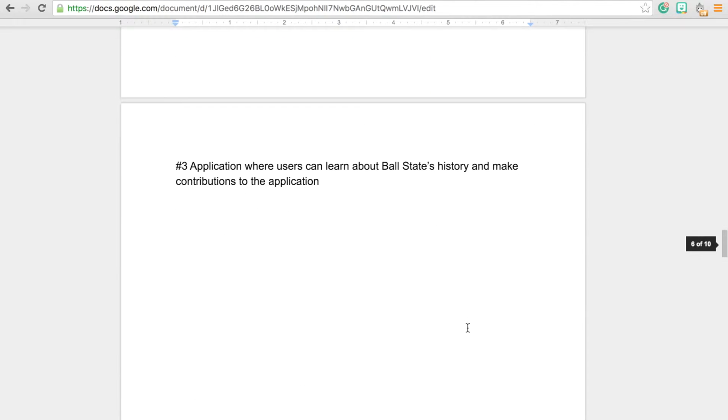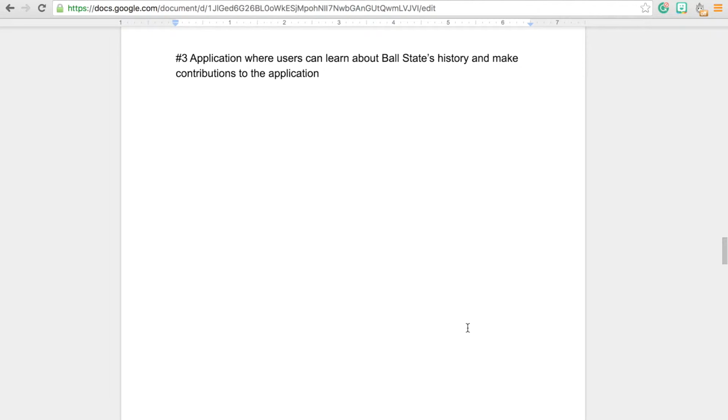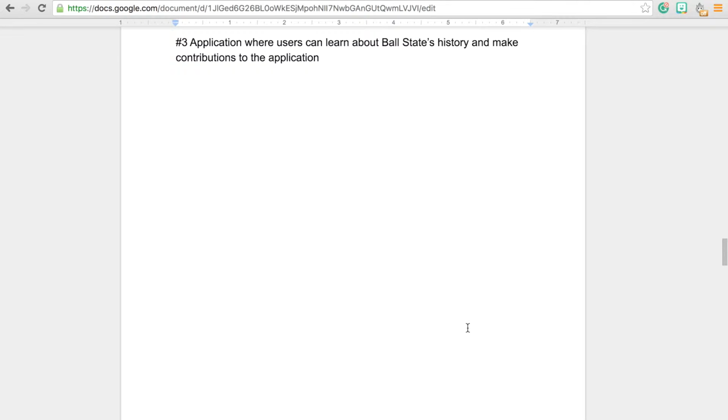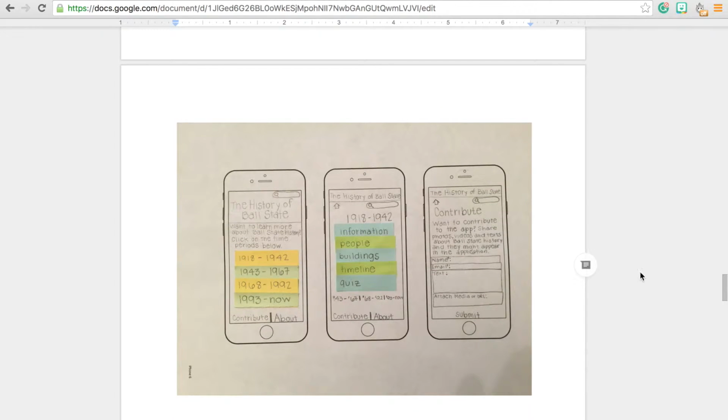So that is the second paper prototype. The third is an application where users can learn about Ball State history and make contributions within the application. So here are 3 of my screens from the application. So in this first one, the user can select a time period. And once they click on one of the time periods, this screen would open up and it would have the year at the top. And this third shot is a contribute.